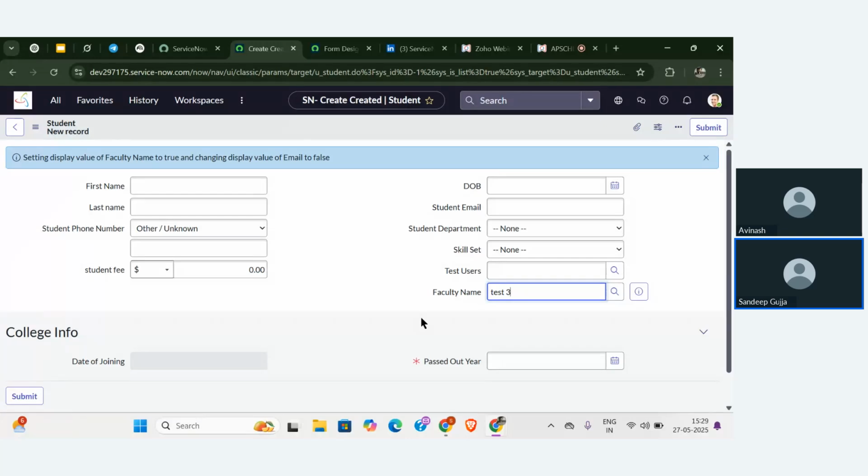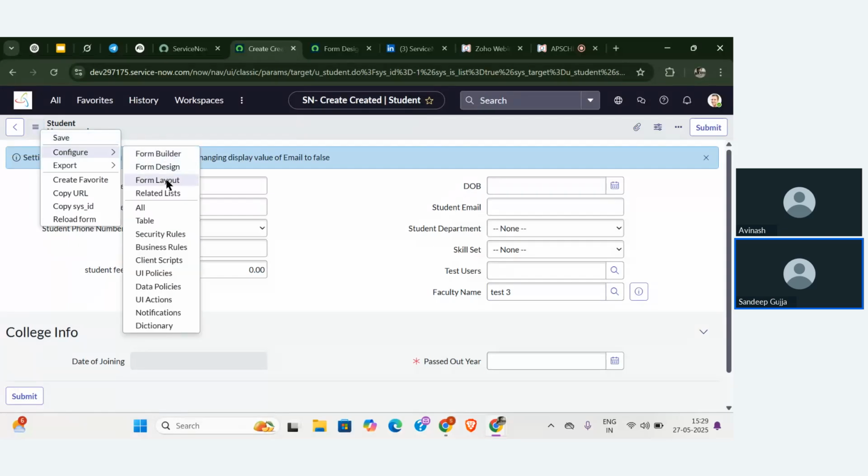So coming to this particular reference type, now let me show you the difference that you can observe whenever you are choosing the reference type as a data type for the field, and if that is not a reference type, how it is going to be displayed on the form layout. So now I'm going to the context menu, config, form layout.